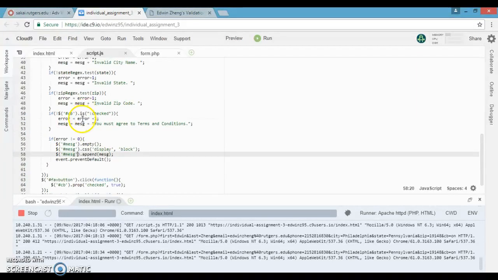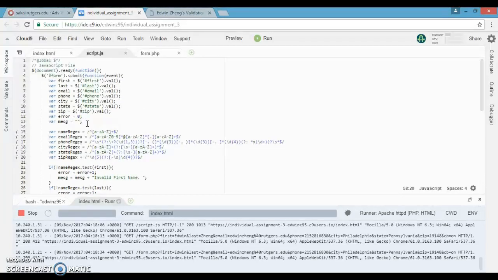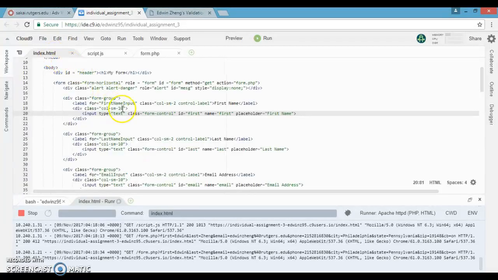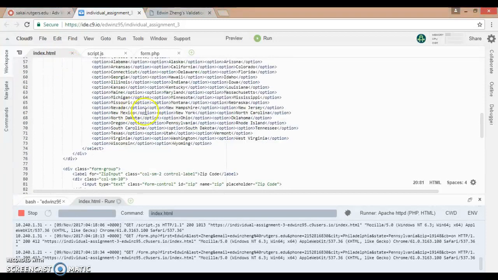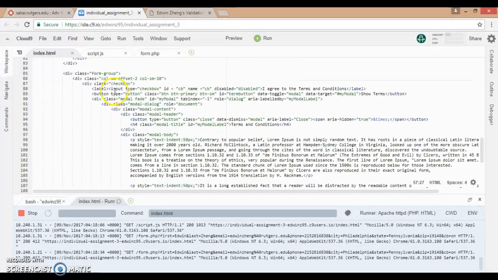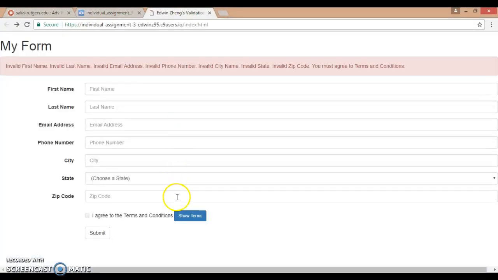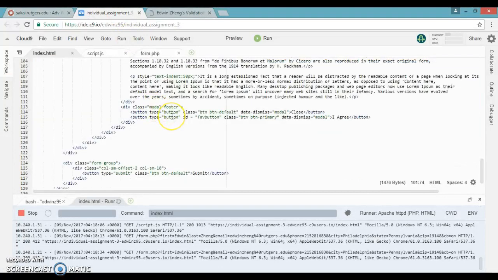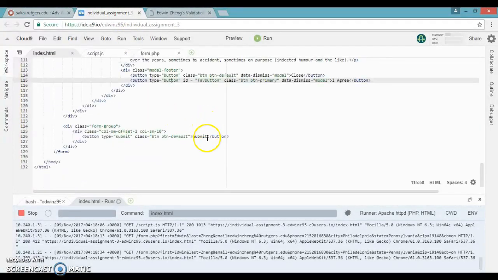And yeah, that's about it. Don't think there's anything else. Right, this is the states options. This is the term. This is the button here that shows terms. And this is the actual submit button.